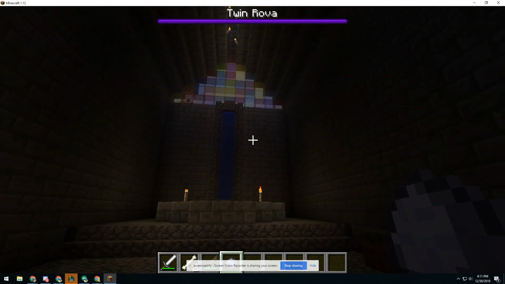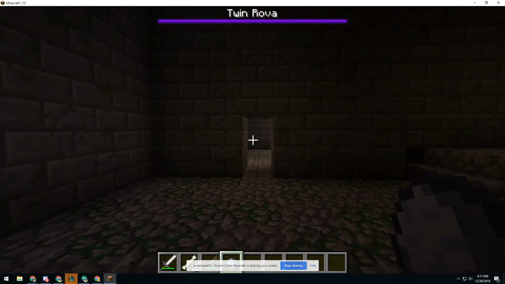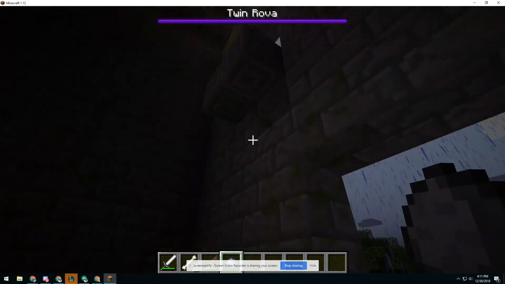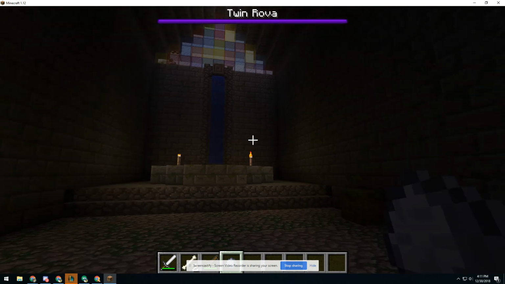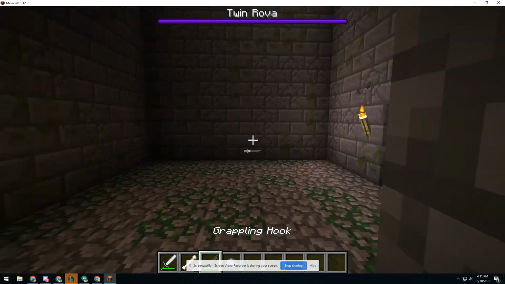Obviously, every part of it is customizable, and there's a lot of things you can do on your own. This is just kind of the version I made. You can change materials. You can change what the custom items are. There's lots of possibilities here, but this is the Forest Temple.